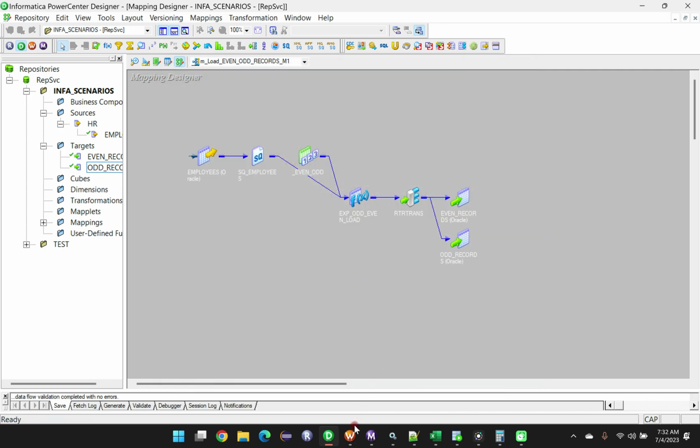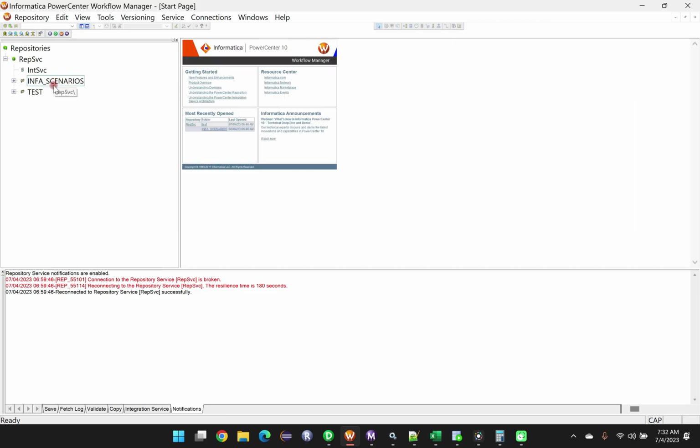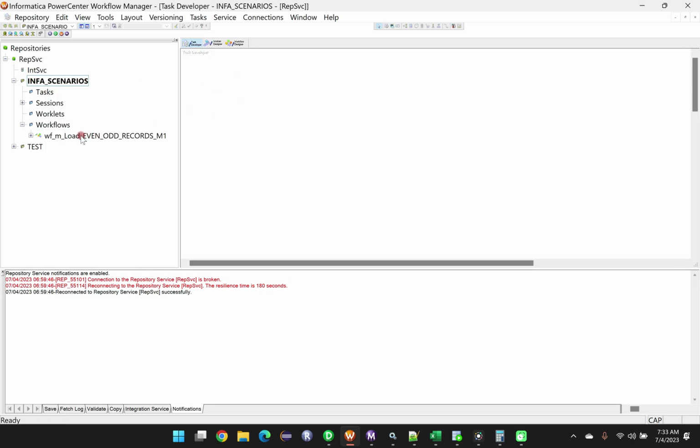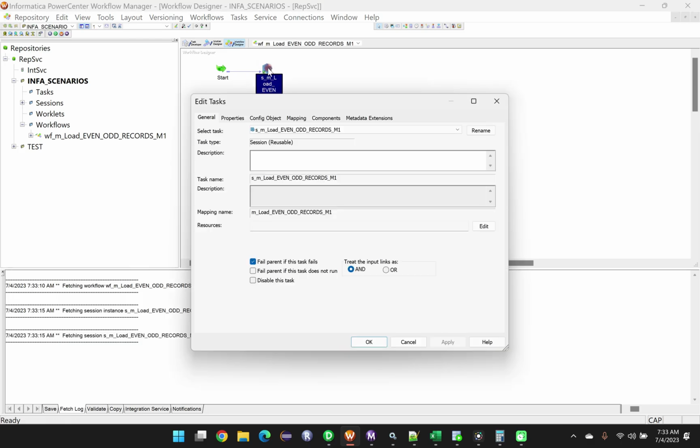Now go to Workflow Manager, just disconnect this folder and try to reconnect it. Now see, all these workflows are generated over here. First, just open this particular folder. Just go to Workflow Manager, drag this workflow. Okay, now see, our workflow is ready. Now double click on this, go to mappings.